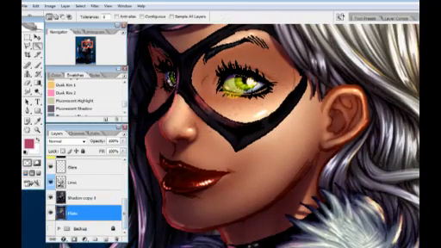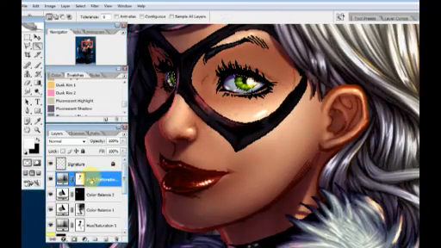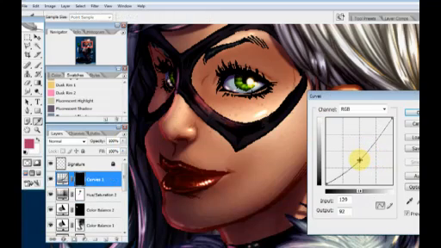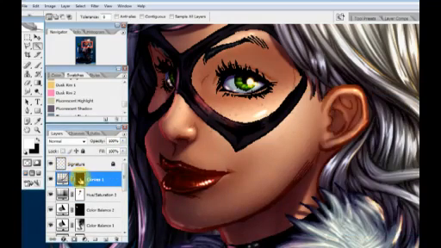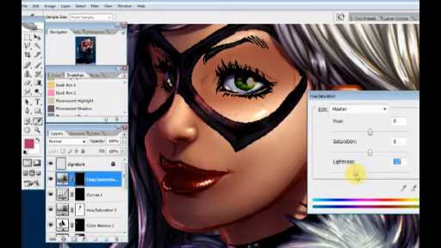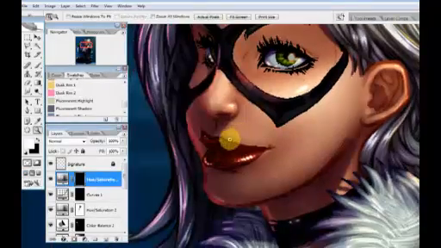Another thing I noticed, her eyes seem a little bit too bright and vibrant. They look like they're mutant eyes or something, and I don't want that, so I'm going to tone them down with the curves. And on top of that, I'm going to go with hue saturation. I'm going to reduce the lightness of them as well. There we go. And make them a lot more yellow. There we go.